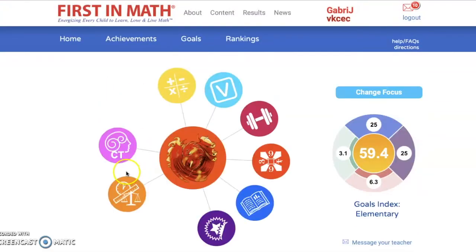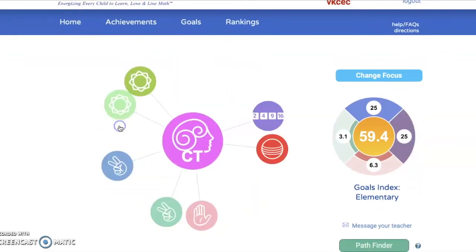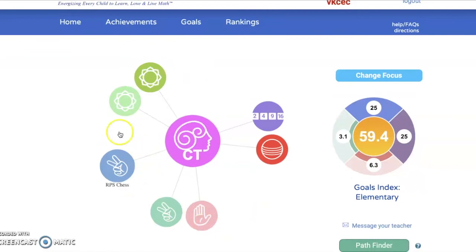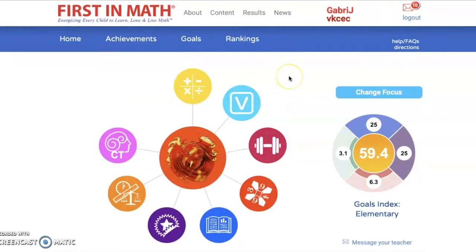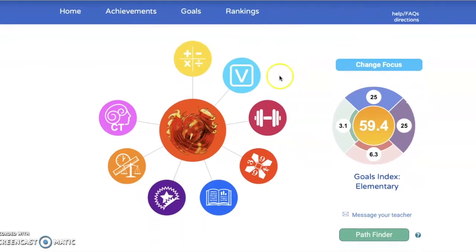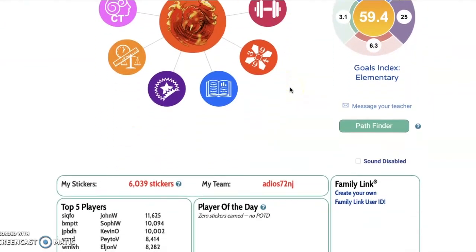And finally, we have what's called computational thinking. And in this module, we're involving some logic and some coding problems. So I invite you to also check out the many different games and activities that exist in that module. Now, there are many other features with First in Math. Remember that I said that every time you play a game, you're earning some stickers.